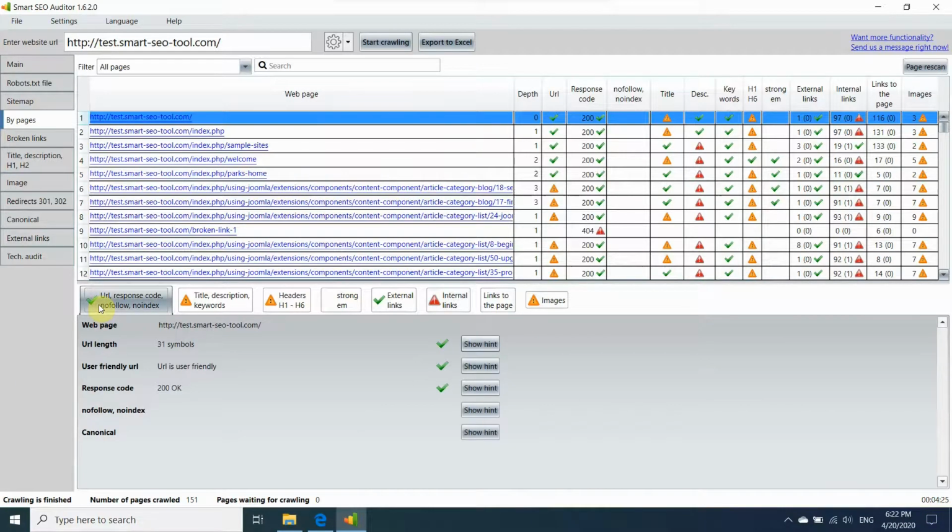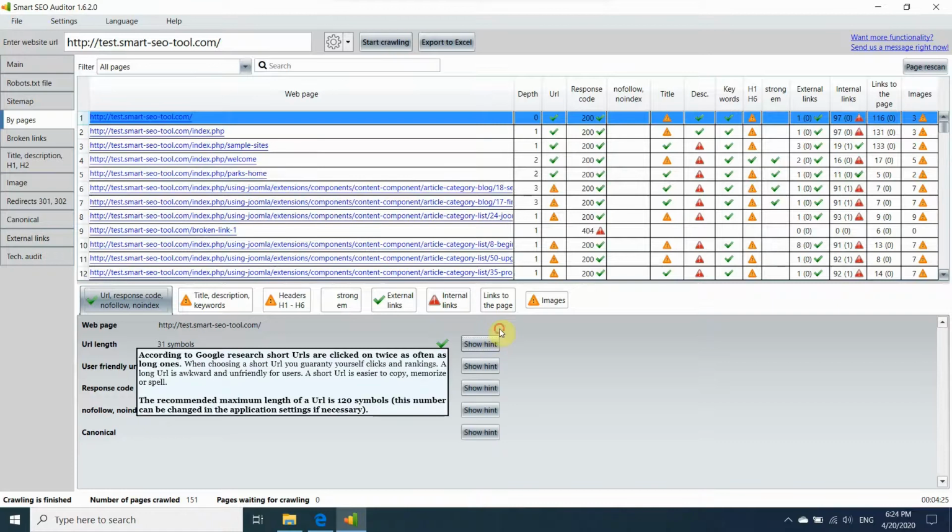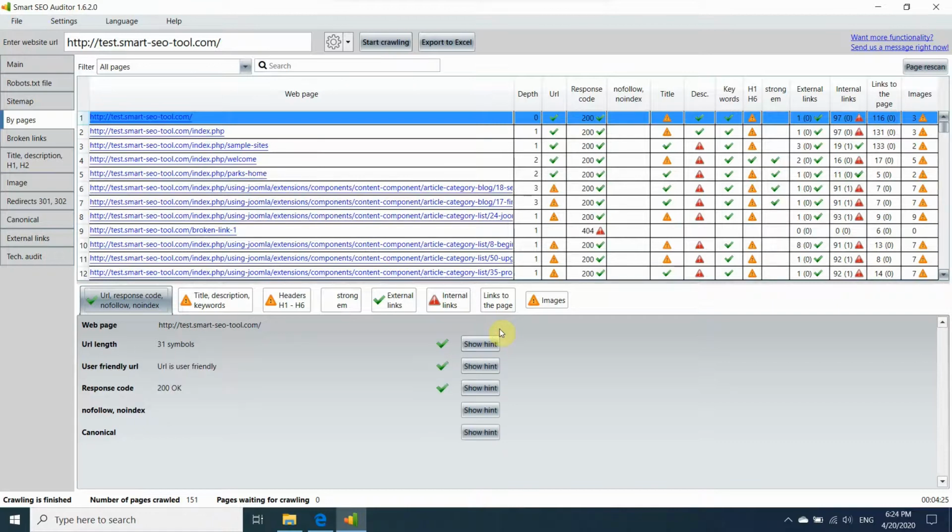On the first tab we can see web page URL, response code, no index, no follow, and canonical link. Please pay attention to those three green icons. They tell us that everything is okay here. Also, pay attention to Show Hint button. If you cannot understand any parameters, please click this button and you will see a pop-up hint. Let's switch to the next tab.